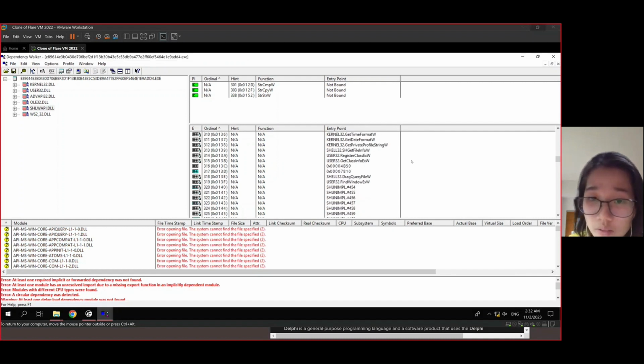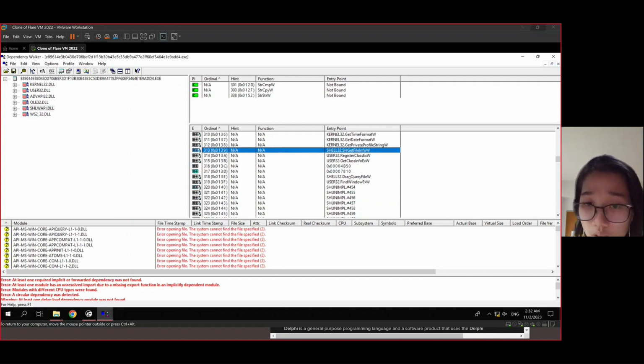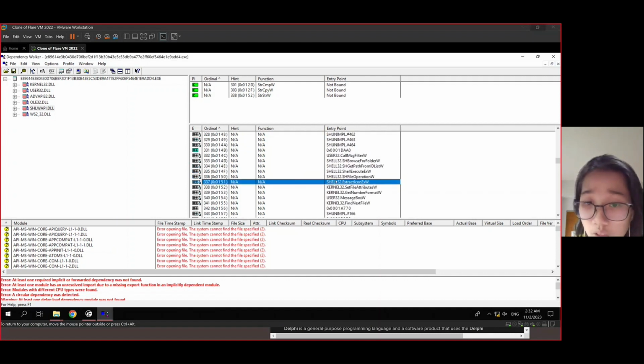Just nice, the glitch has allowed us to scroll down further onto the export table and actually reach the place that we're looking at. You can see over here there's shell32 and then shell get file info, and we can get shell32 drag query file. And if you scroll down further, you can see further shell32.